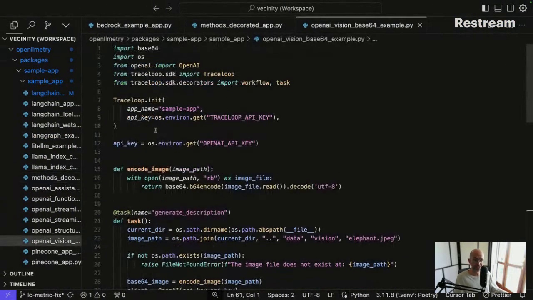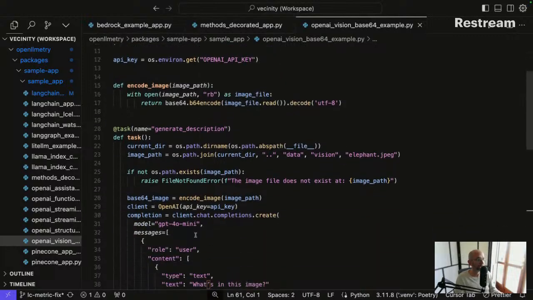Next up, we're going to see another example, which is using OpenAI with the vision models. And I think this is one of the coolest features we just added recently. It allows us to see how even when you send images to OpenAI, we can observe those images and understand what's going on behind the scenes.